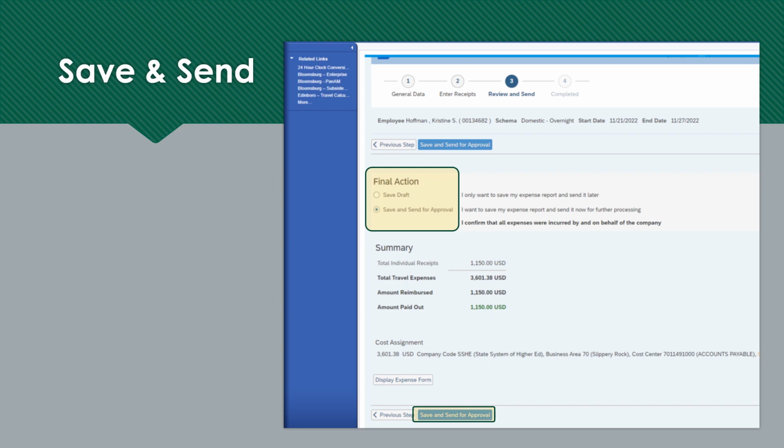If you are a travel assistant entering this information for a traveler, or the traveler but you are not yet ready to save and send for approval, you can use Save Draft. If a travel assistant creates and saves the expense report, they must verbally tell the traveler to go into the module and save and send for approval.